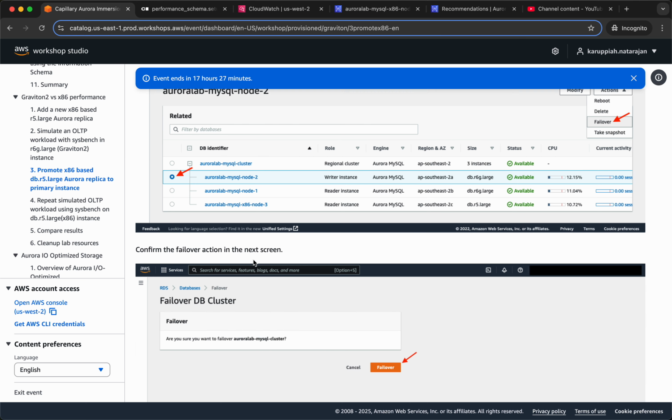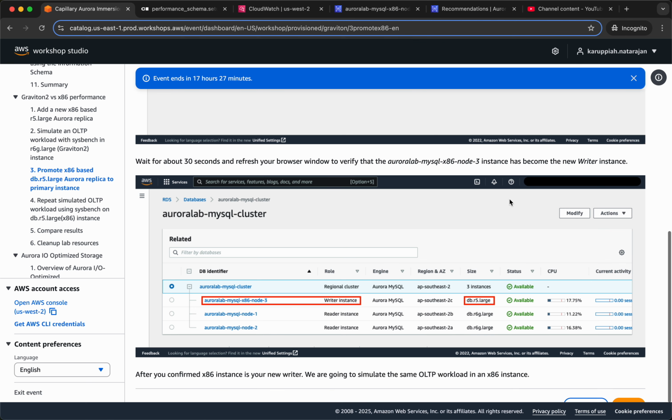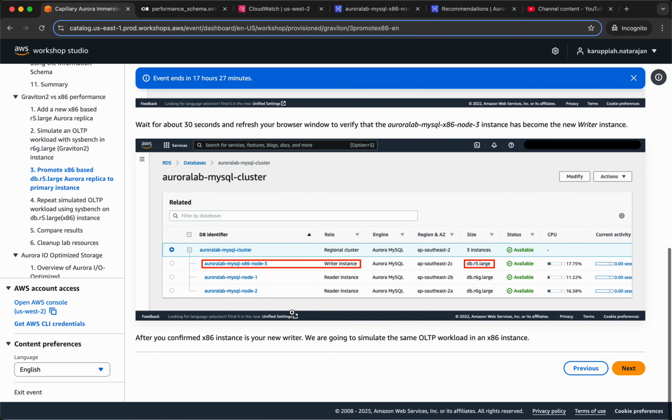Confirm the failover action in the next thing. Are you sure you want to failover? Okay, yeah, this talks about the cluster only this time. Wait for about 30 seconds and refresh your browser window to verify that the Aurora MySQL x86 node 3 instance has become the new writer instance. After you've confirmed that this is your new writer, you're going to simulate the same OLTP workload on an x86 instance.